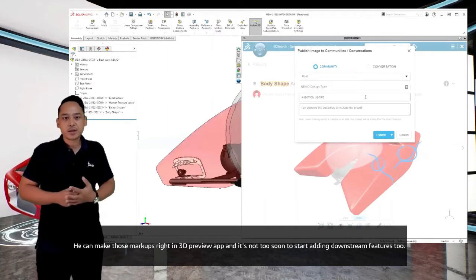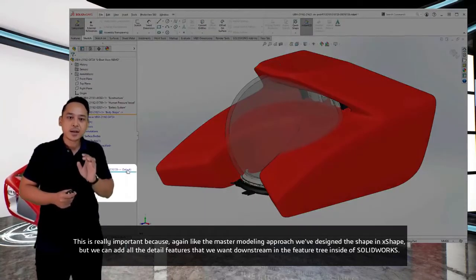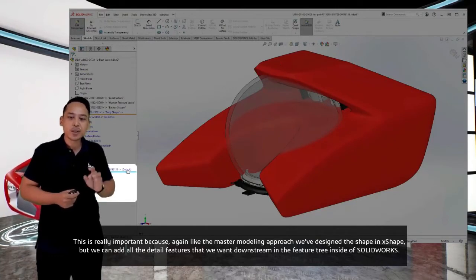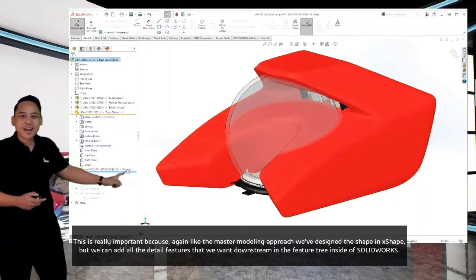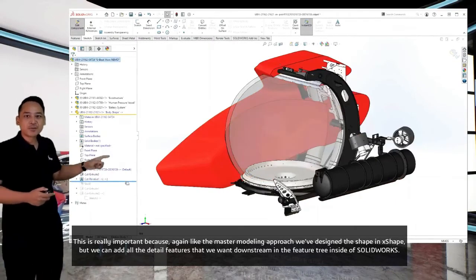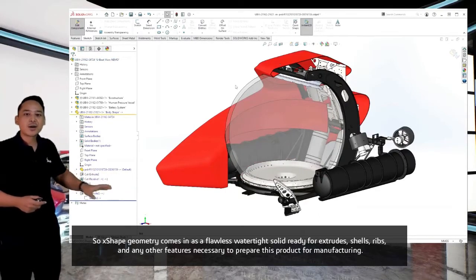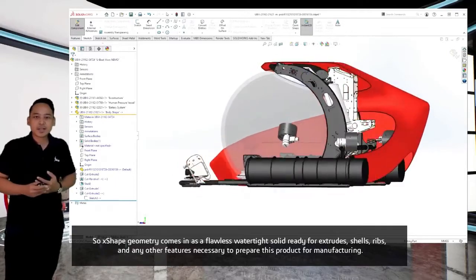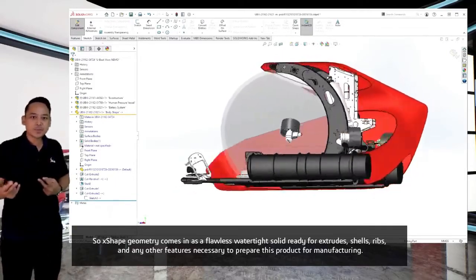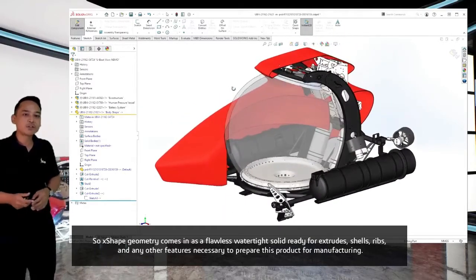and then start adding downstream features to it. This is really important because, again, like the master modeling approach, we designed the shape in S-Shape here, but we can add all the detail features that we want downstream in the feature tree inside of SolidWorks. So S-Shape geometry comes in as a flawless, watertight solid, ready for extrude, shell, ribs, and any other features necessary to prepare the product for manufacturing.